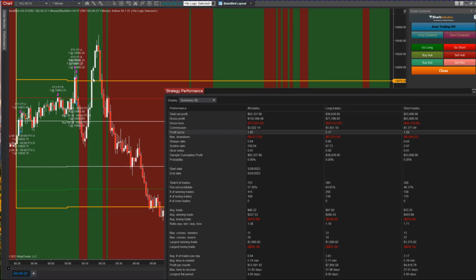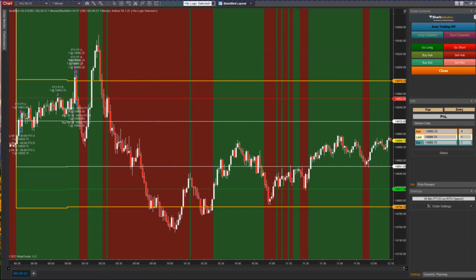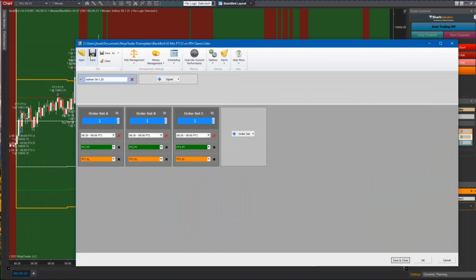And then, of course, you want to be able to do this on different instruments. So you might try also doing it on the ES and the NQ together. I'm going to go back to that 15-minute range and change it to a 0.5 on that first order set to give it a little bit more wiggle room.